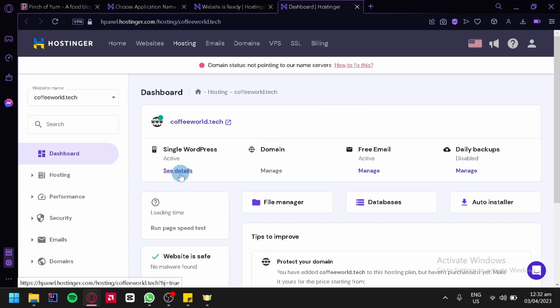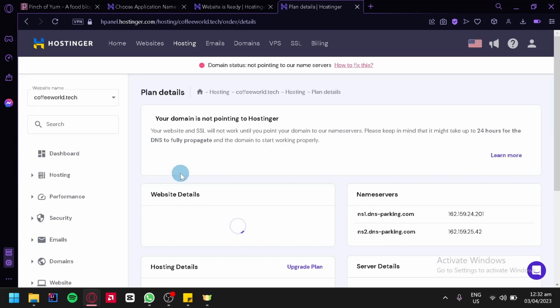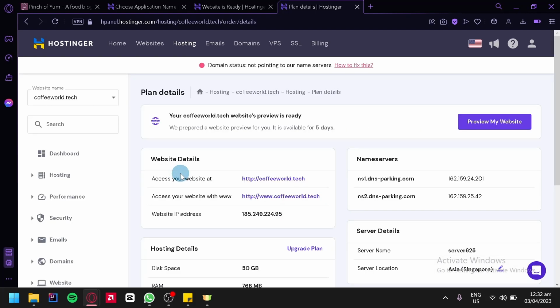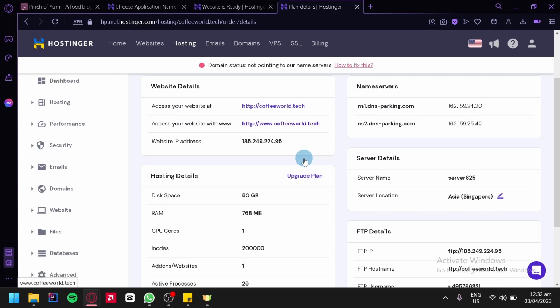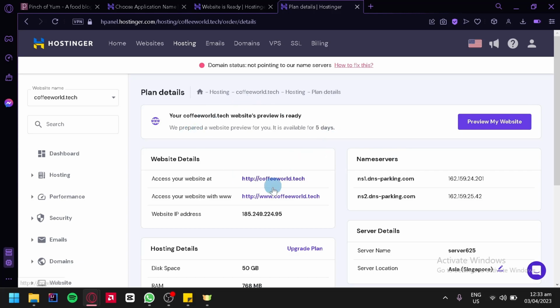Now, what we're going to do next is click on see details under the single WordPress option over here. And over here, we would be able to see different details about our website. Now, earlier, we selected an empty template, where we didn't select any templates from the options, so we're going to check out what our current website looks like by pressing on preview my website over here.